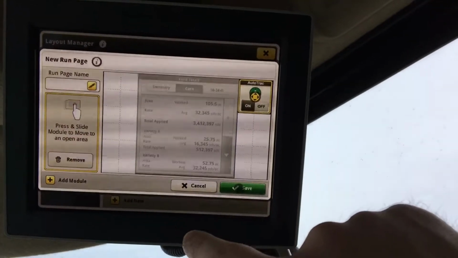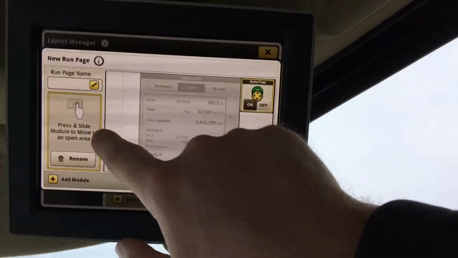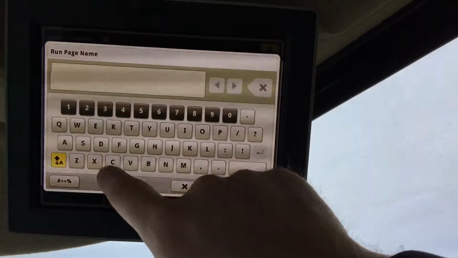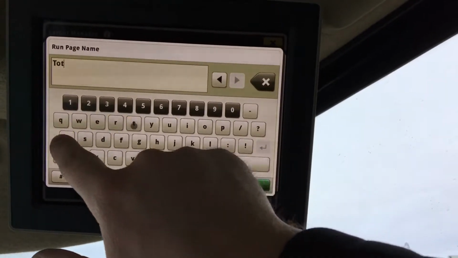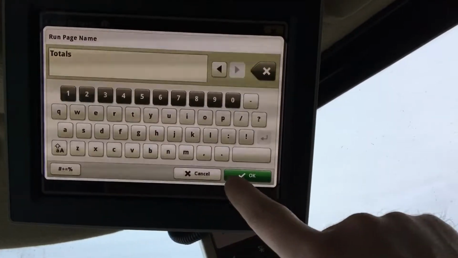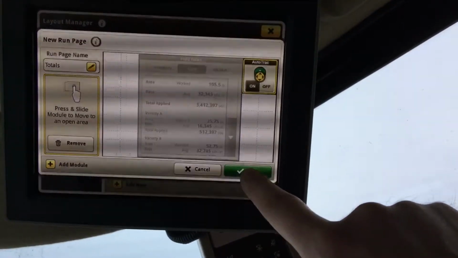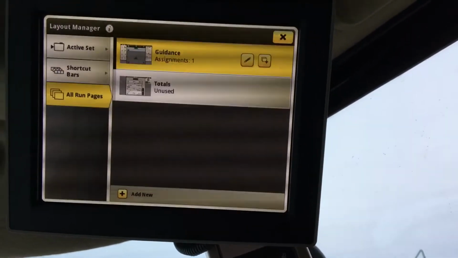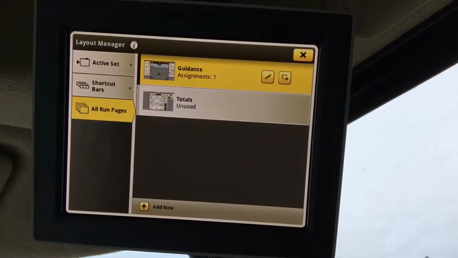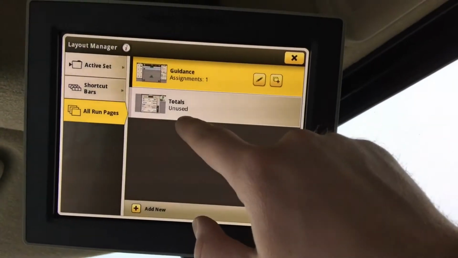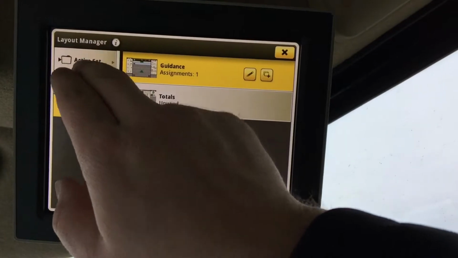I'm going to click Save. I got to name it. We'll call it Totals, and save. So now I have two pages, but this one says it's unused currently. So I'm going to have to go into my active set.